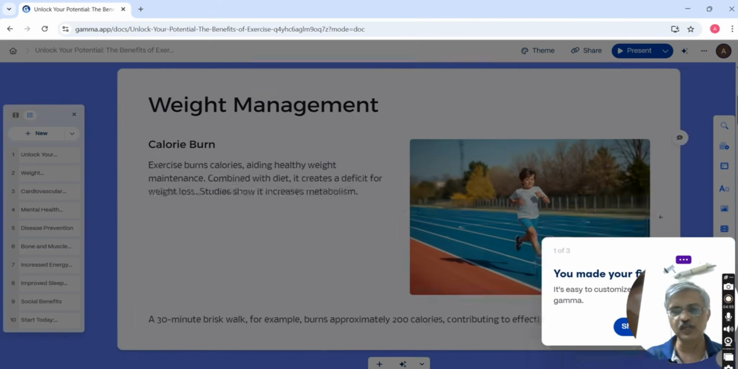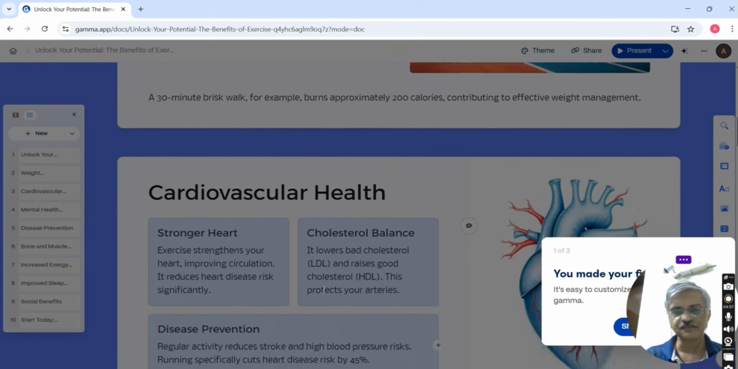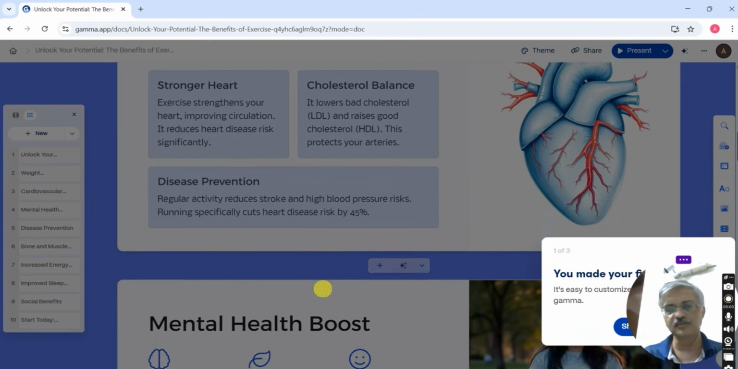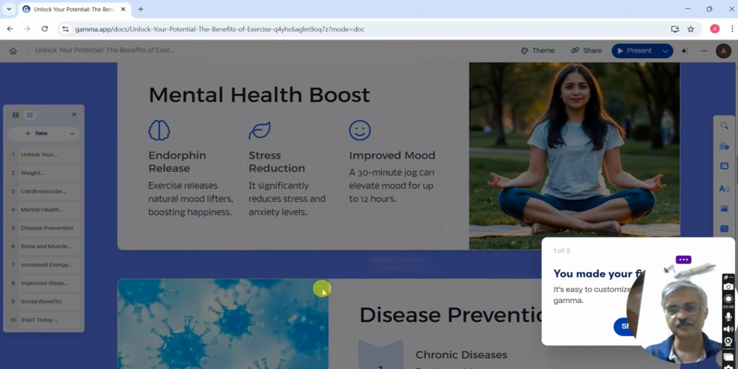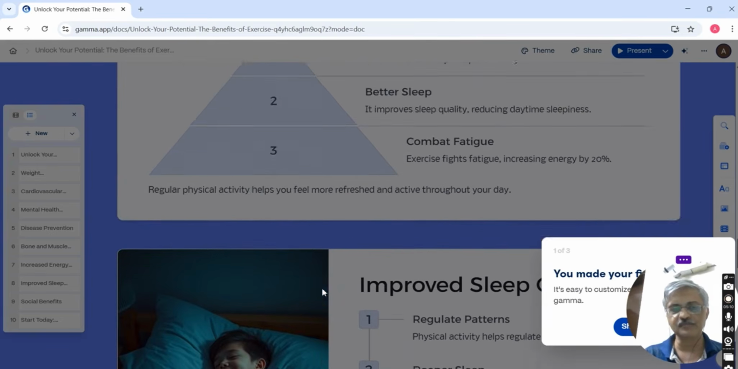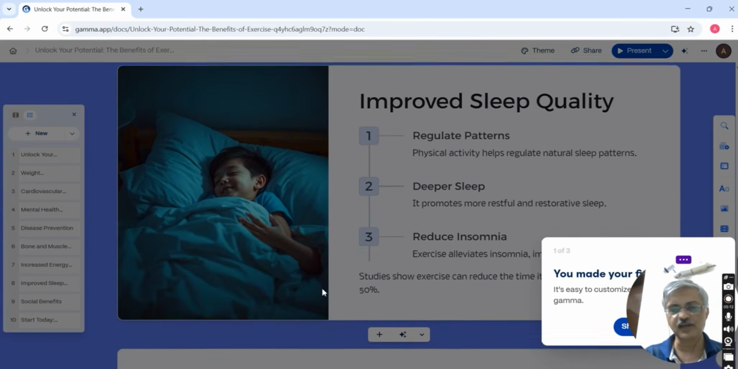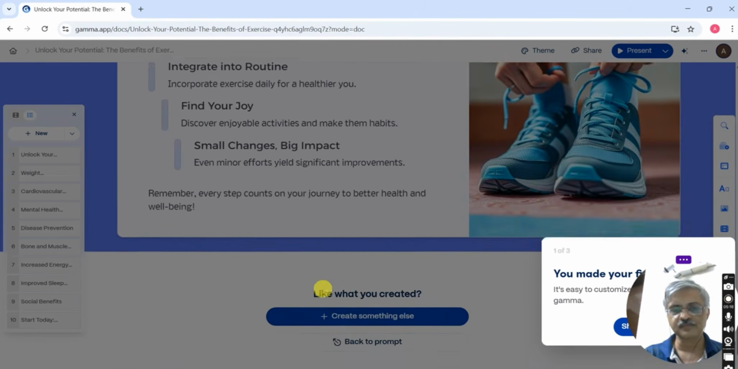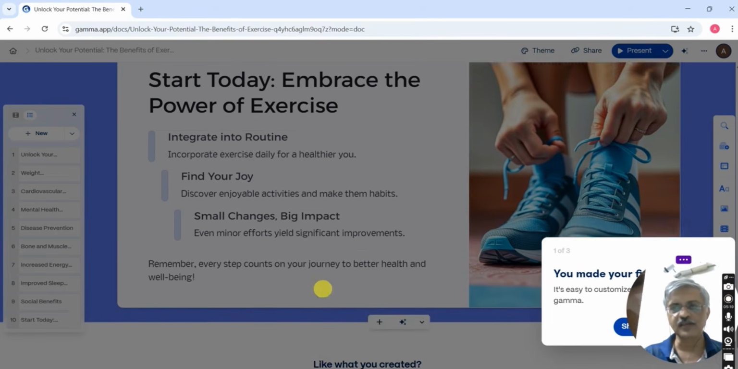We can just go through the entire thing. It's sensible also. It says the cardiovascular health, stronger heart, cholesterol balance. So all sensible. Just scrolling through it quickly. You can see the layout is quite attractive. Okay. So now this is ready.